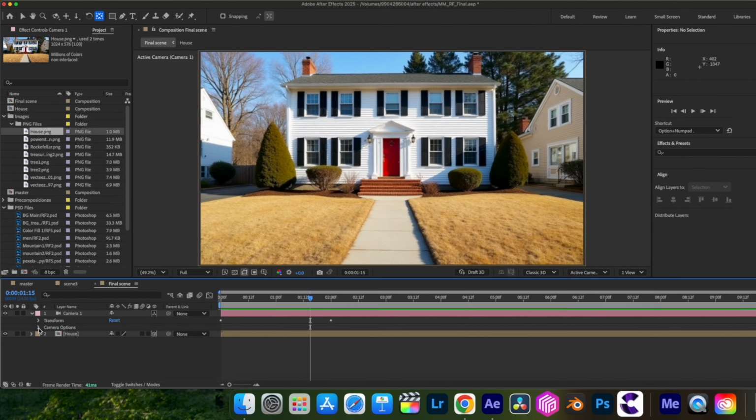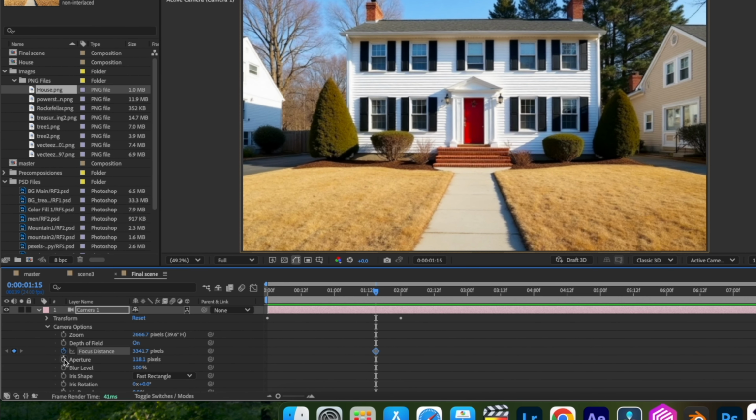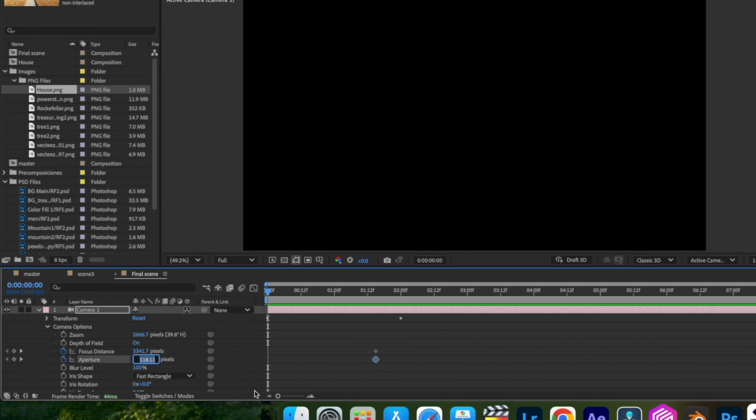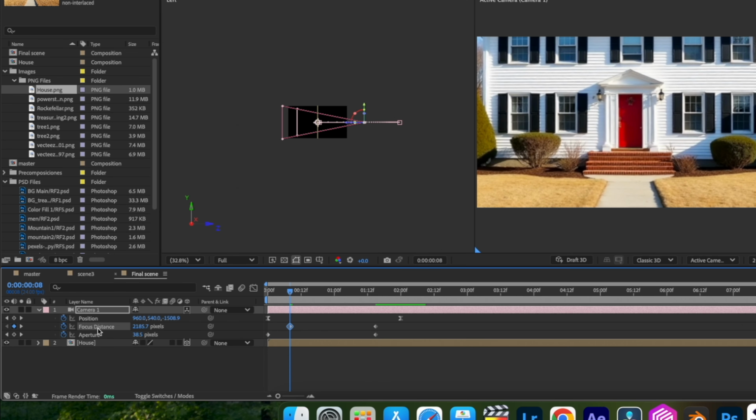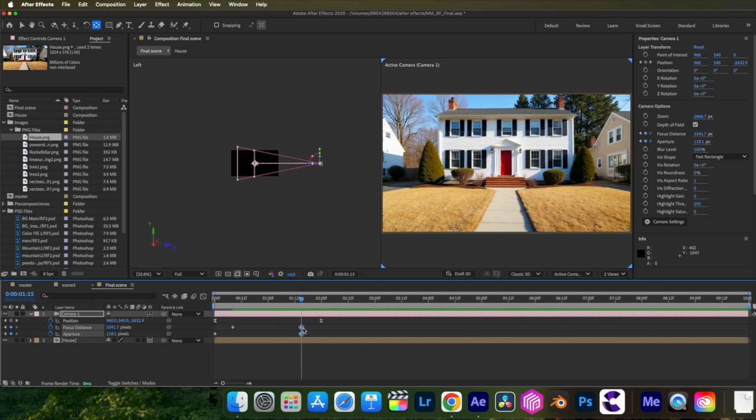Add a keyframe to focus distance and aperture. Move to the beginning and change the aperture to 18 or 20. Switch to two views and apply focus to the house layer and move focus on it. Shift these keyframes to here with the position keyframe. Around here, the house is still in focus. Okay, let us first add text here, then apply the camera settings for the last keyframe.